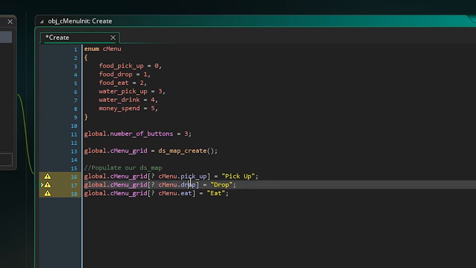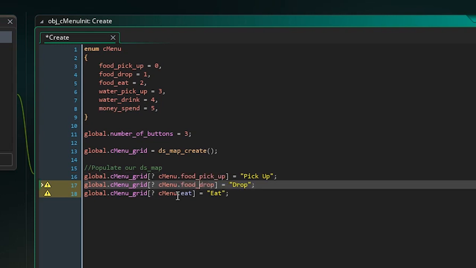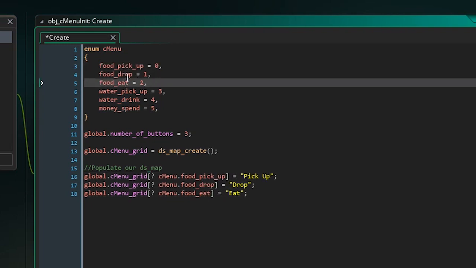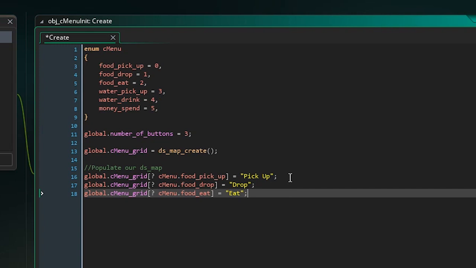Okay, so we need to change the name of these, so we'll just add food / pick up. Go ahead and copy food and paste it here. So I just went ahead and changed the name of these enumerators, so no other code needs to be changed other than that. But we do need to give text to the new buttons that we created.